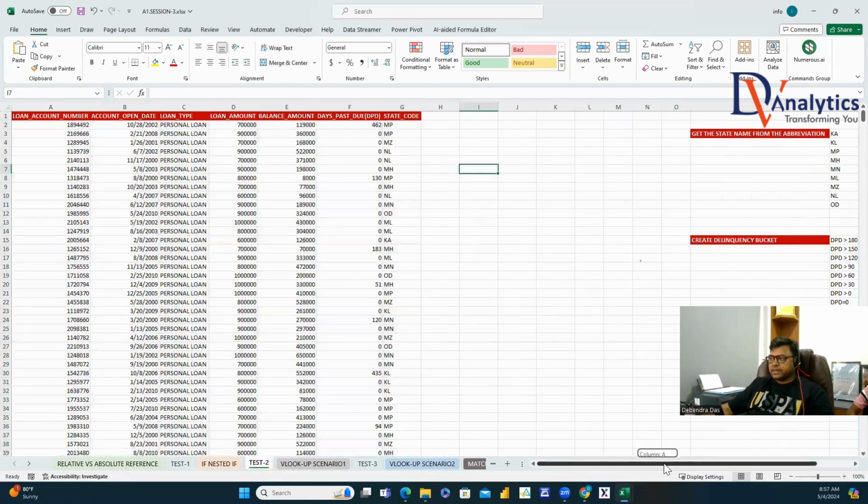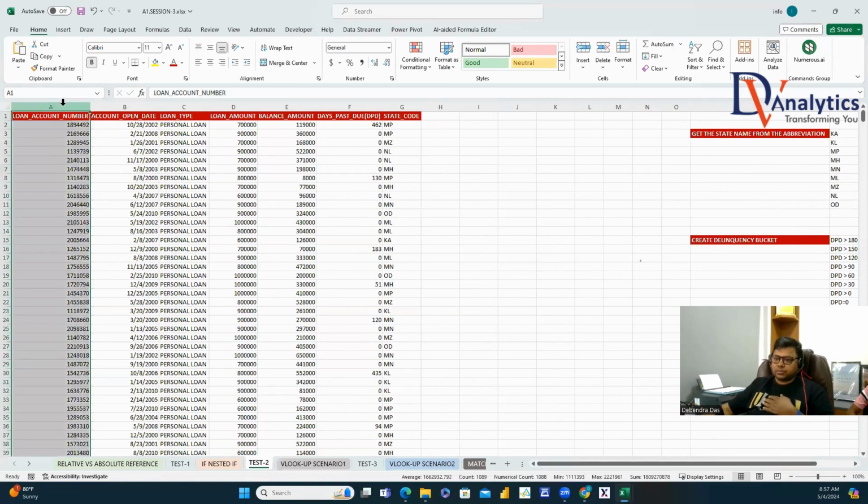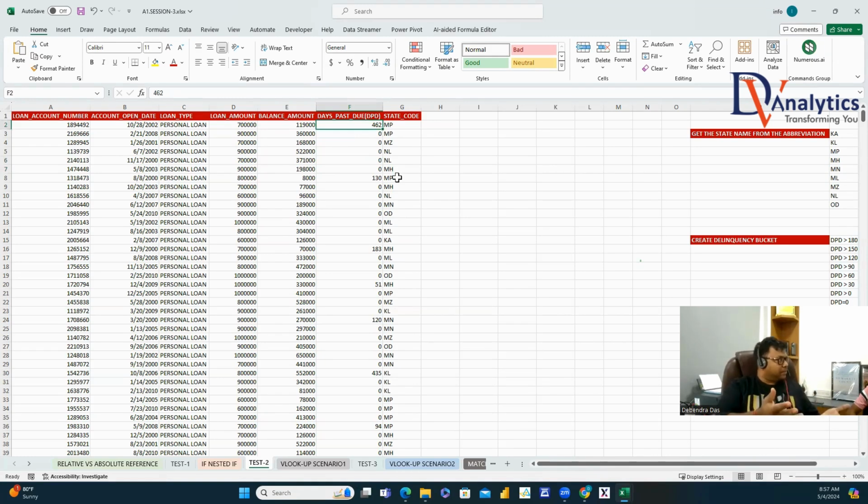In the test 2, what is given here is the loan account number, the account opening date, the loan type, personal loan they have opted for, the loan amount, how much balance they have, and how many days past due. Past due means how many days they have gone without making the payment. So this customer has 462 days now, has not made the payment. If it is 0, they have made all the payments on time. Is that clear? So anybody coming greater than 0 is a bad customer. They're taking a loan, they're not making the payment. Are you getting this, guys?